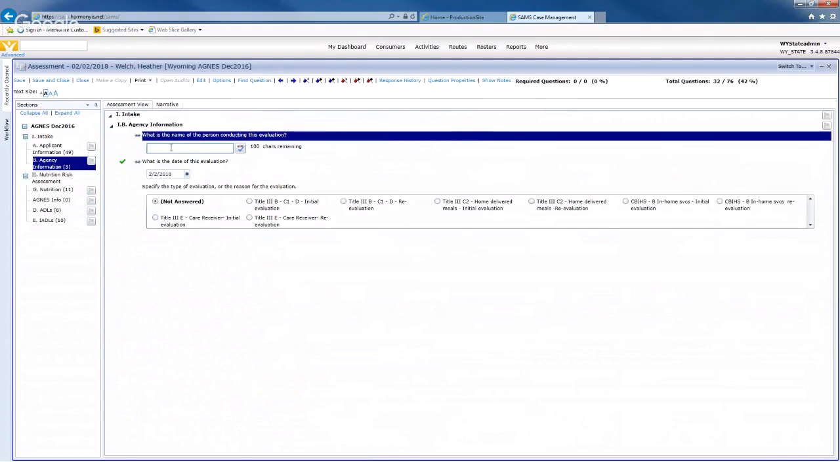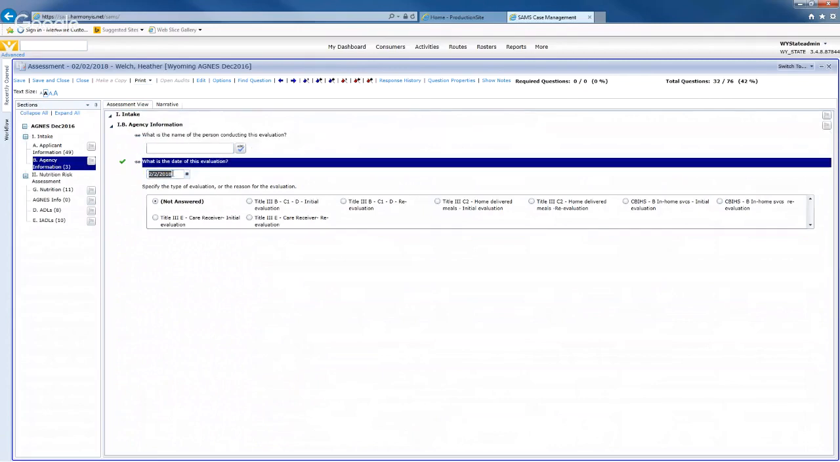If you know who conducted the AGNES, you can type that in here, but that's not required. I'm going to go ahead and leave it blank. The date of the evaluation, again, you entered in the previous screen before you hit OK, but it's just double checking. And now it wants to know the type of evaluation or the reason for the evaluation.